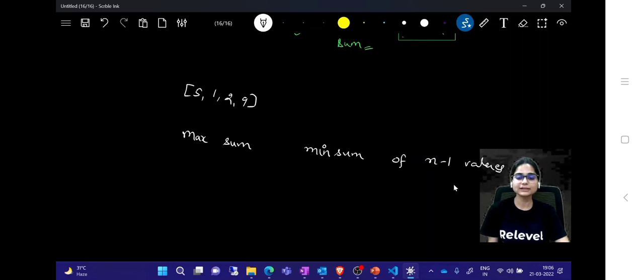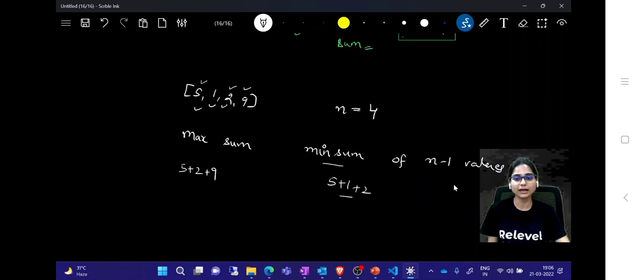So what is the value of n? The total number of values which we have is 4. It is saying just pick 3 values which are going to give you the maximum sum. If you pick these 3 values, 5, 2 and 9, you will get the maximum sum. For the minimum sum, you just pick the 3 smaller values, which is going to return the minimum sum.